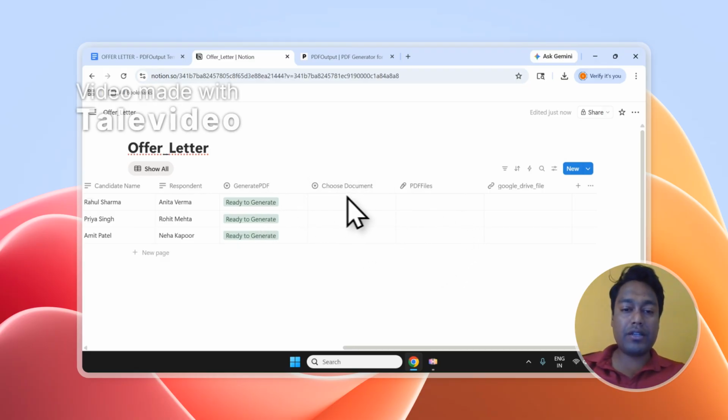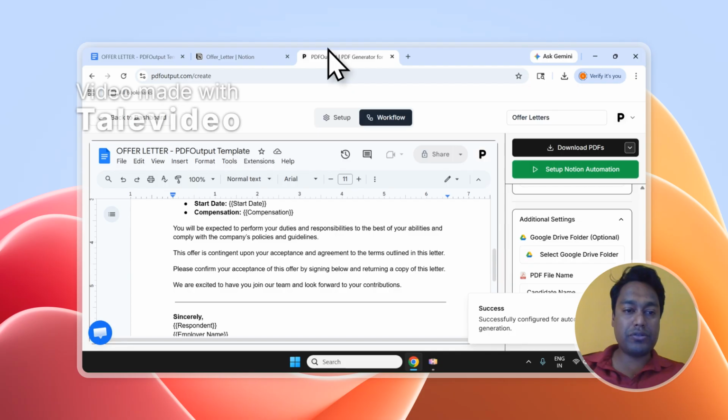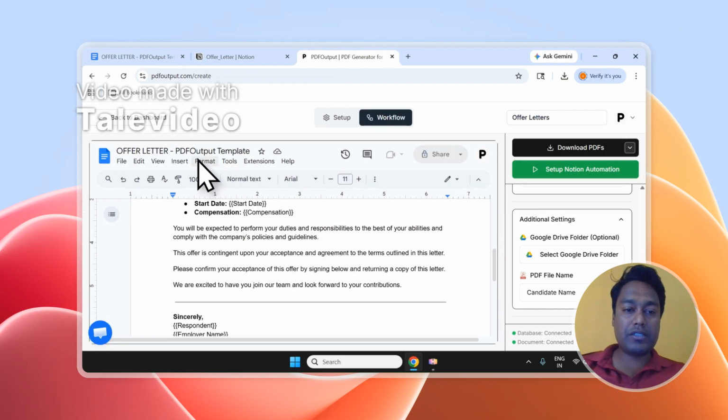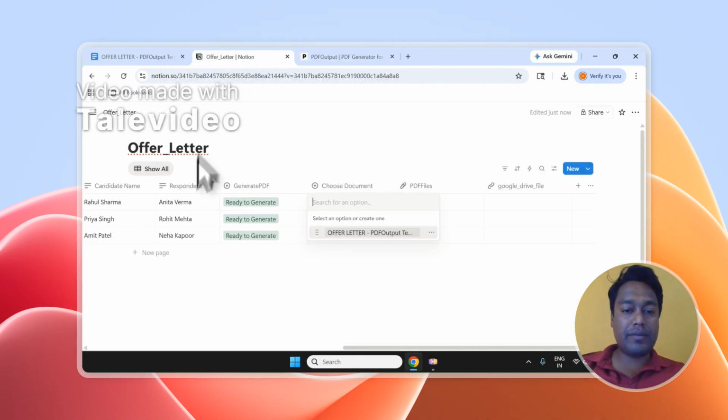Now you have another column, choose document, wherein you will be able to see the template which is being used. So currently this is the Google Doc template which I'm using. That is why I'm able to see the offer letter PDF output template right over here. If you're using multiple templates with the automation setup on the database, you will be able to see the different templates that will appear one below the other inside this option.